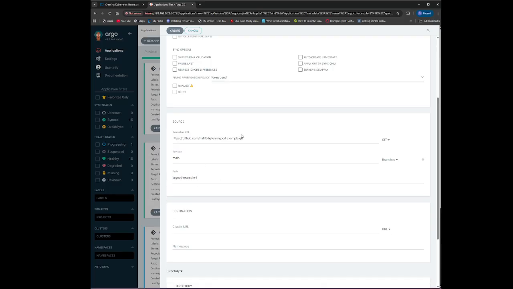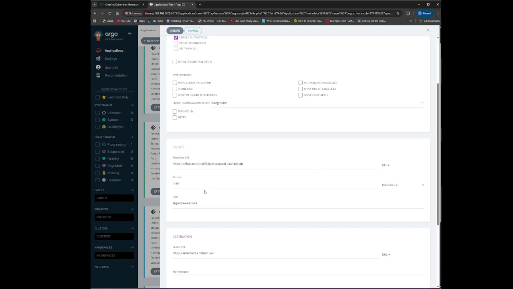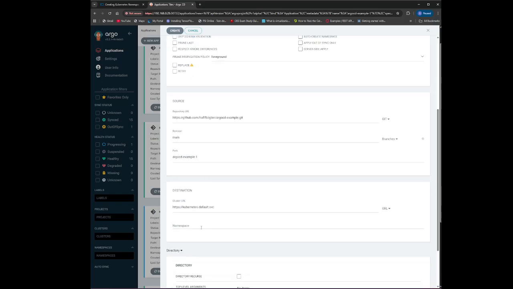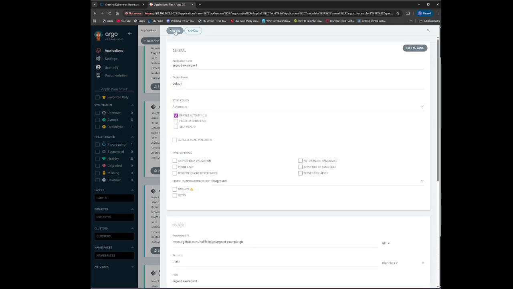We can type like this, or this repository already points to the Argo CD example folder, and we can type another folder name here. The cluster URL is default, which is the cluster running Argo CD, and the namespace can be blank here. Then just click create.